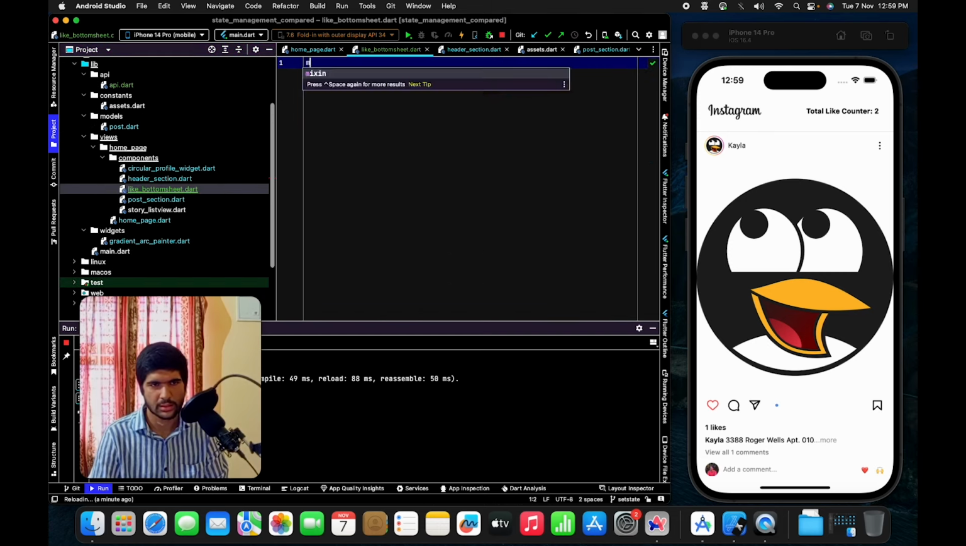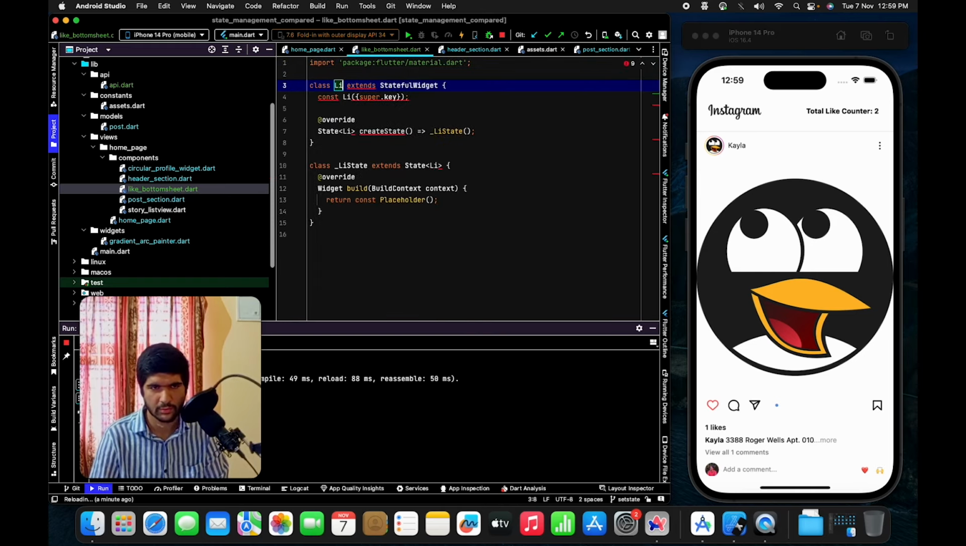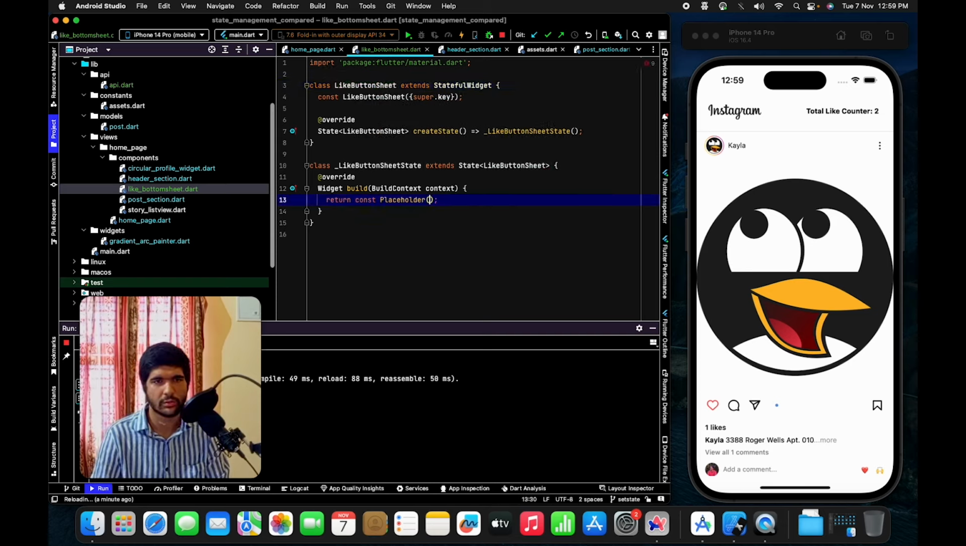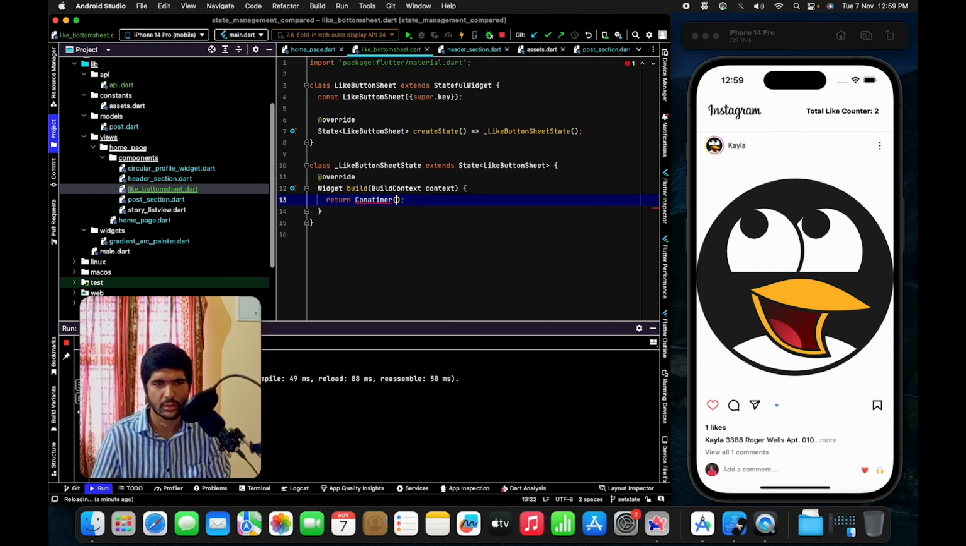Right, let's import material and let's make it stateful, so it will have a state and we can rebuild the stuff. And here let's just make a container. Yep. And what is this container?